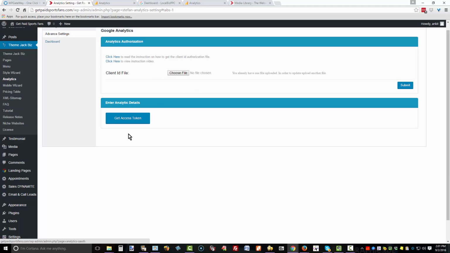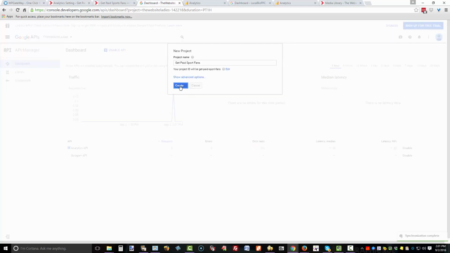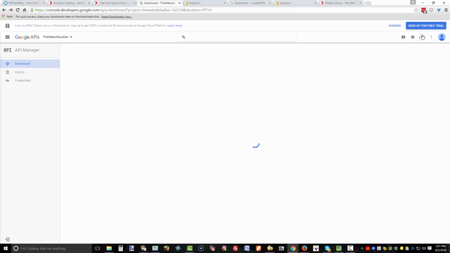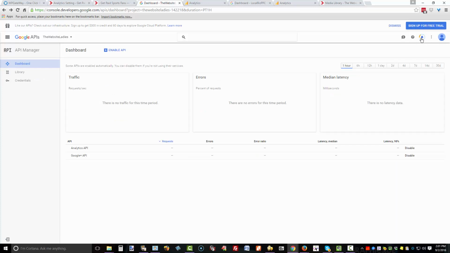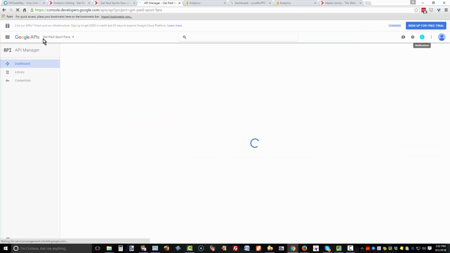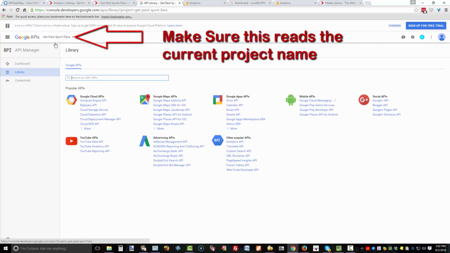Advanced settings. Click here to read the instructions. Developers Console login. Click here, create project. Name it so you'll be able to differentiate. You have to wait for this whirligigging to finish. Okay, that's complete. This is now set on the current project.